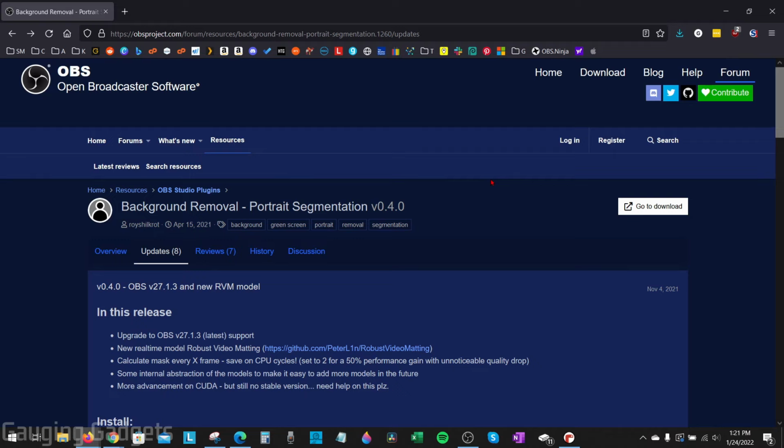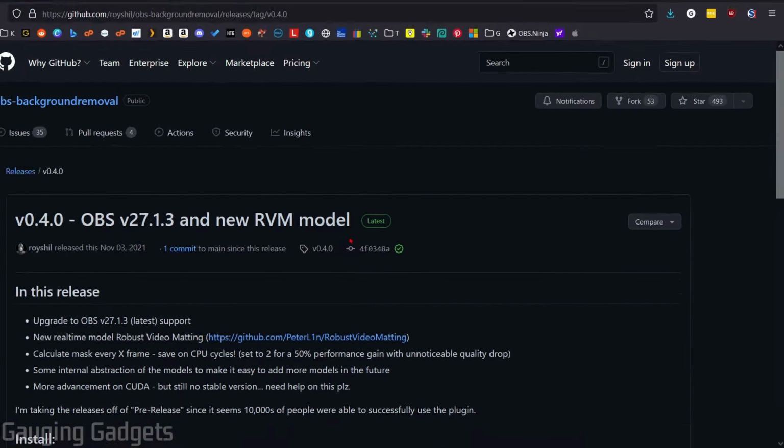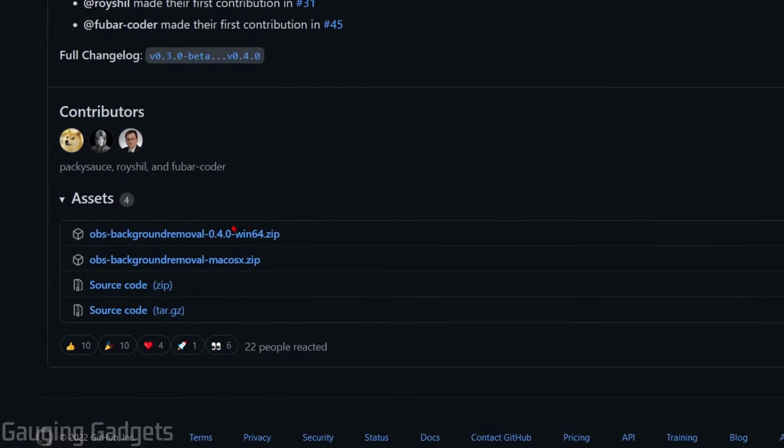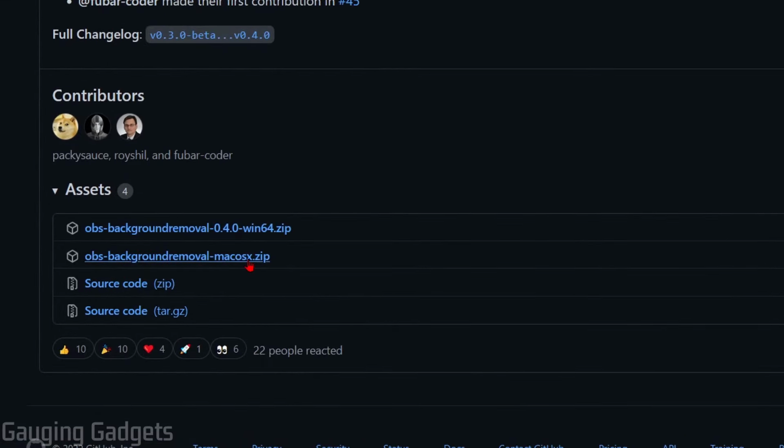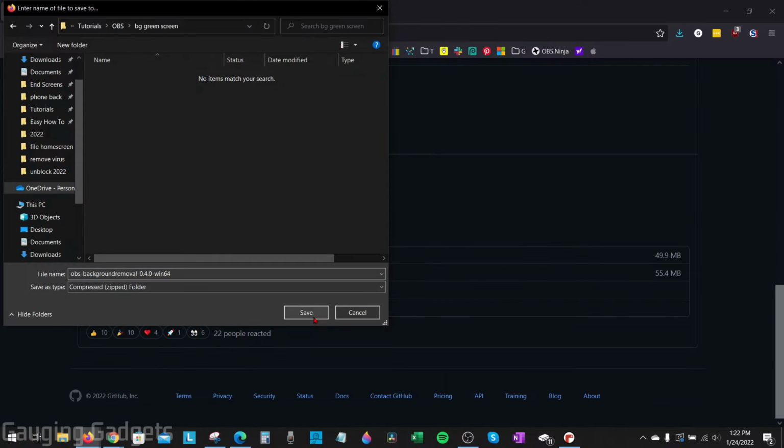All right, so to get started, the first thing we need to do is actually download a plugin for OBS. Check the description. I'll have the direct link down there so you can just click that and open it up. This is on the official OBS Studio website, obsproject.com, so you know that it's been tested and it's safe to use. To download the plugin, all we need to do is select Go to Download, then simply scroll down here and you have two options, one for Windows and one for Mac. I'm going to be downloading the Windows version, so go ahead and select your correct version for your OS and then save that to your computer.